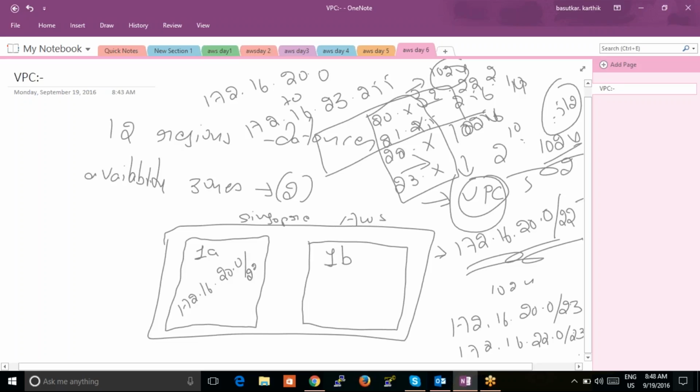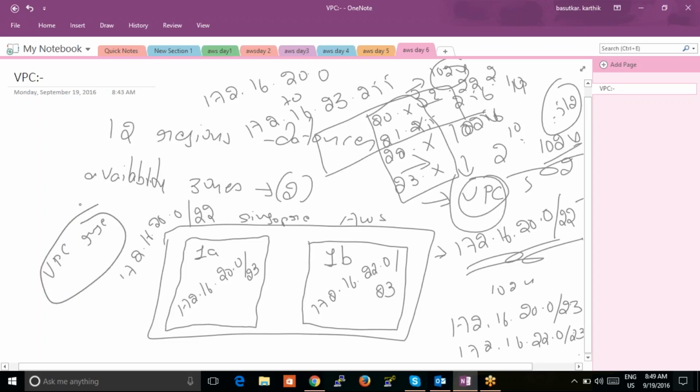So it's 172.16.20.0/23 and 172.16.22.0/23, but the complete VPC range is 172.16.20.0/22. Like that we divide the complete VPC range. First we have to create a VPC range. We have chosen class B with the IP 172.16.20.0, and let us create a LAN range with 1024 host IPs. 1024 is nothing but /22.